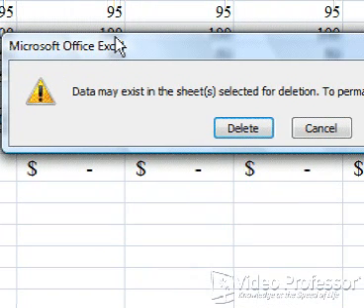Because this sheet contains data, a message box asks if we actually want to delete the sheet. We want to keep our Income and Expenses worksheet, so click Cancel.